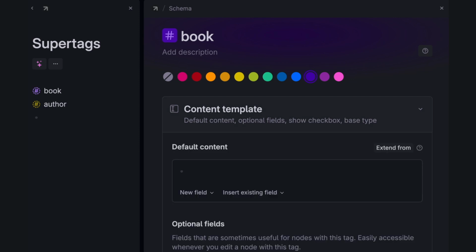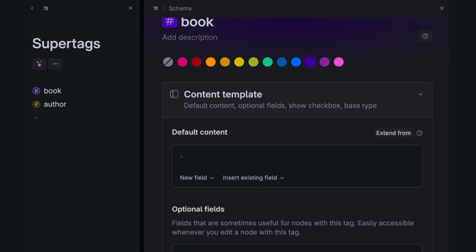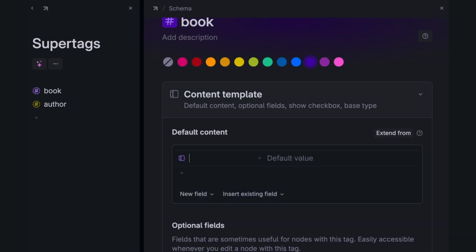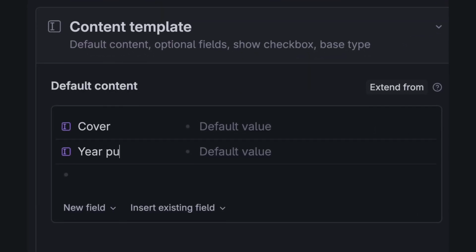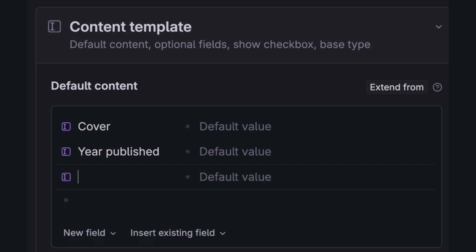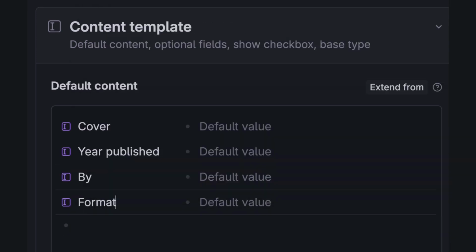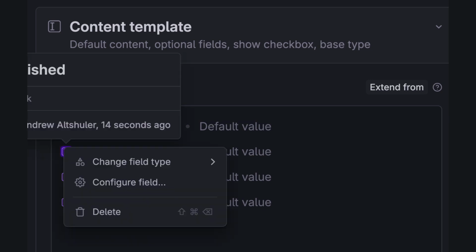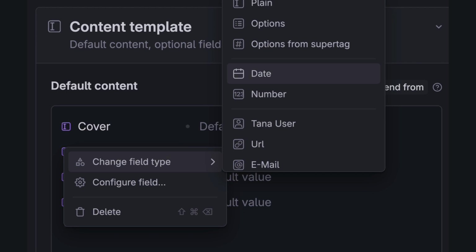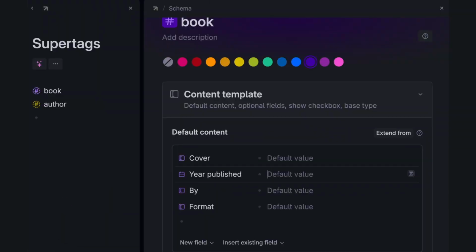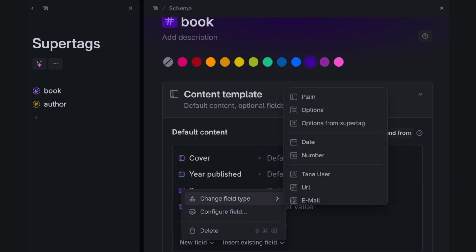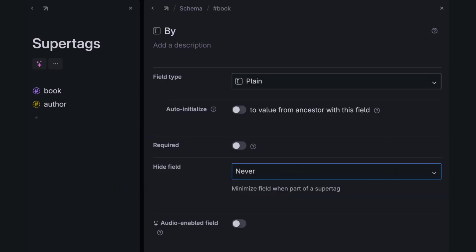And what I want to have here, first of all, I would probably change the color of the Supertag. And then I would start to add the parameters, the characteristics. So the cover, then I will go with the year published, the by field, which will be connected to the author, and the format. So the next thing I want to do is configure those fields. And obviously the year published would have the type date. And the by would be the options from Supertag, because I want this field by to be connected to the author, right?